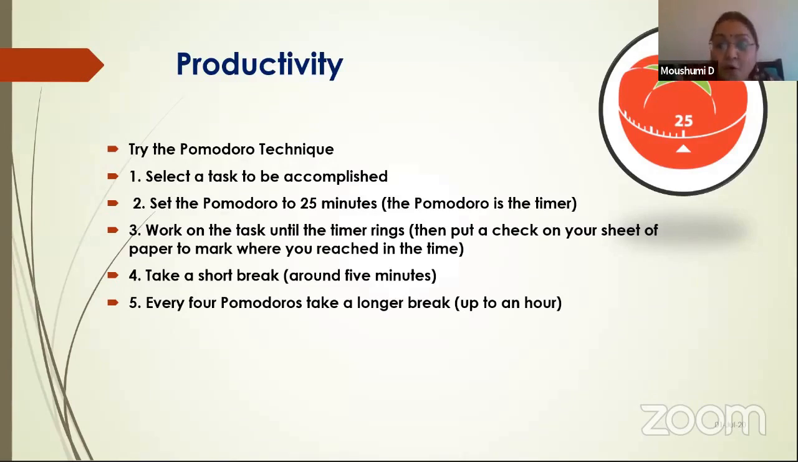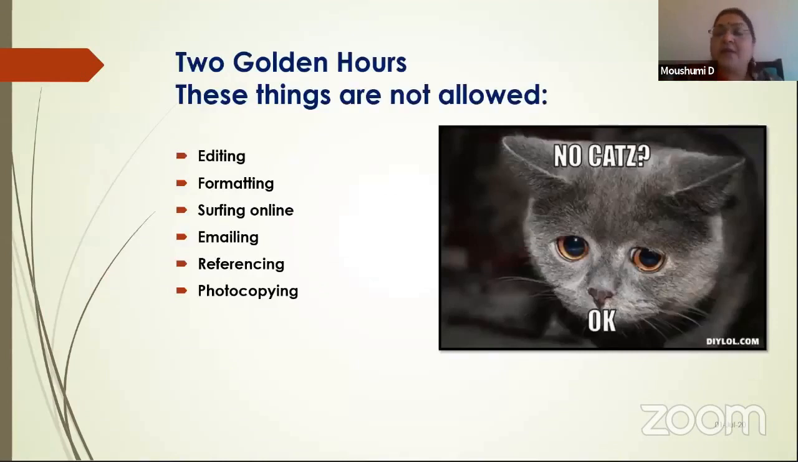So you have 4 Pomodoros, 25 minutes each, which makes it 100 minutes, and 5 minutes of rest time after every Pomodoro. 5 minutes 4 times together makes it 20 minutes. So total, I have 120 minutes. That is 2 hours. In this 2 hours, I call it the 2 golden hours. In this 2 hours, I am not allowed to do certain things. What? No editing, no formatting, no surfing, no emailing to friends, no referencing, and no photocopying.